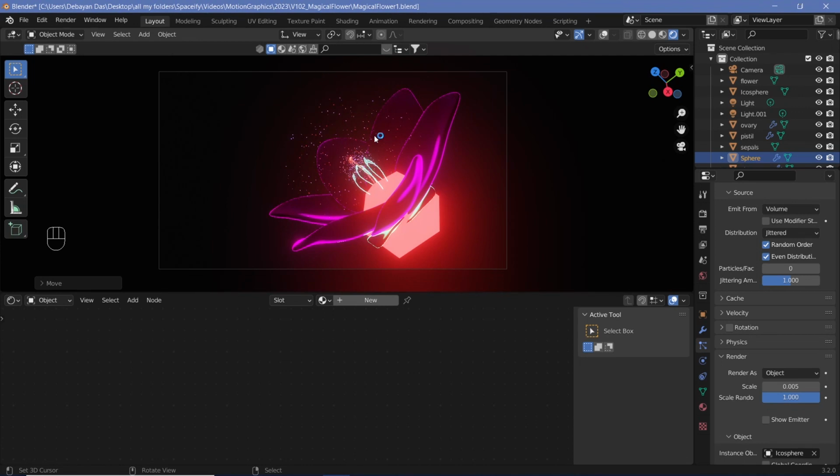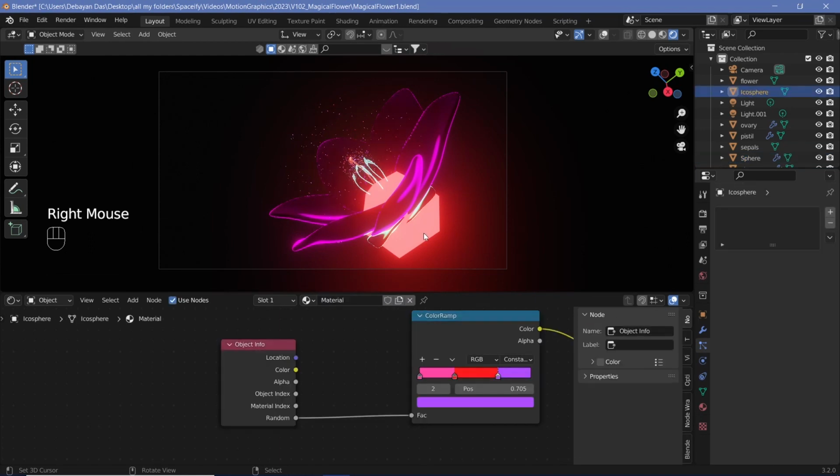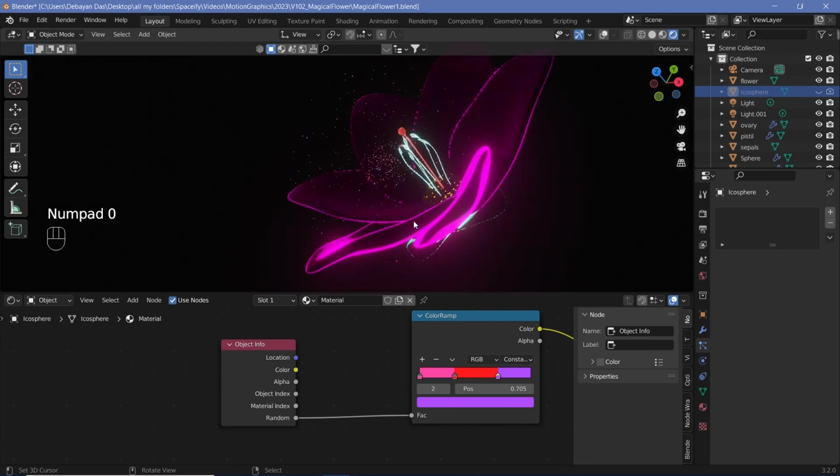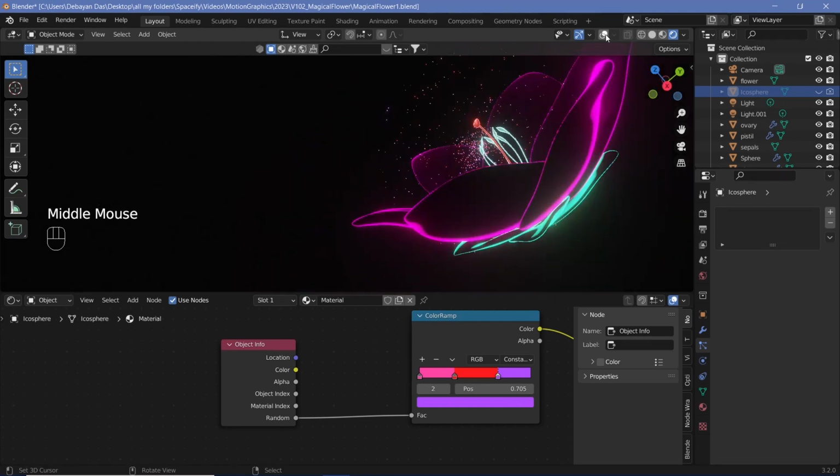So that's the ones that are inside the flower, and you see everything's outshined by this icosphere that we have right here. We don't need to see that, so we can just hide it from both our view as well as our render.